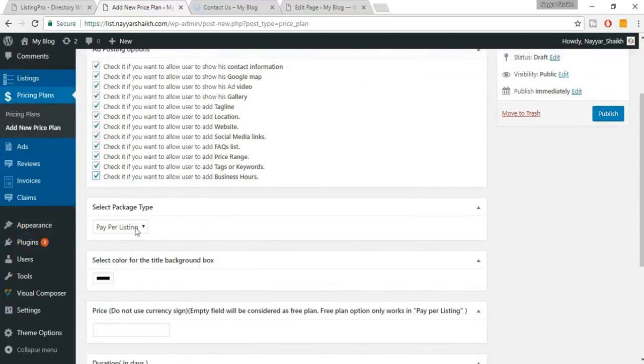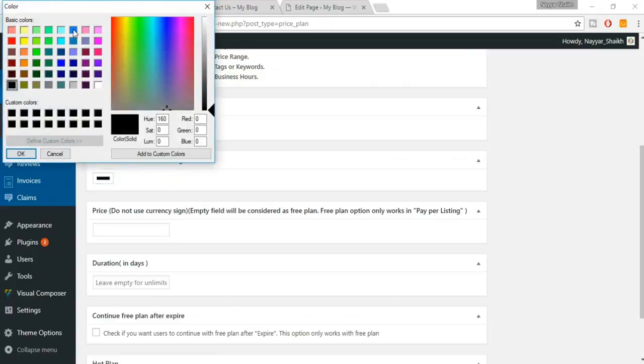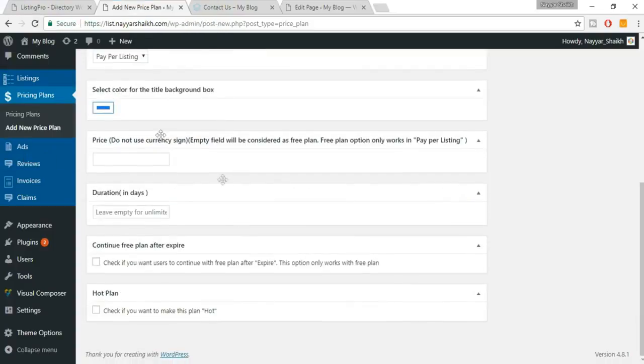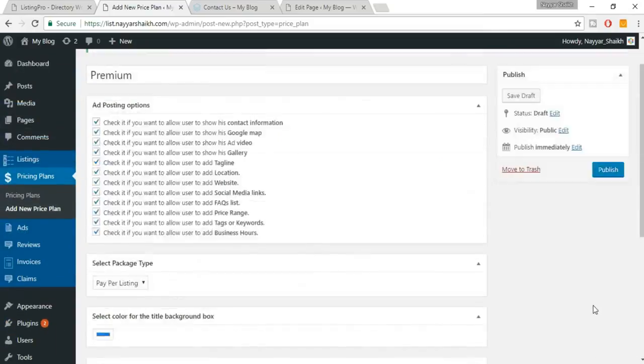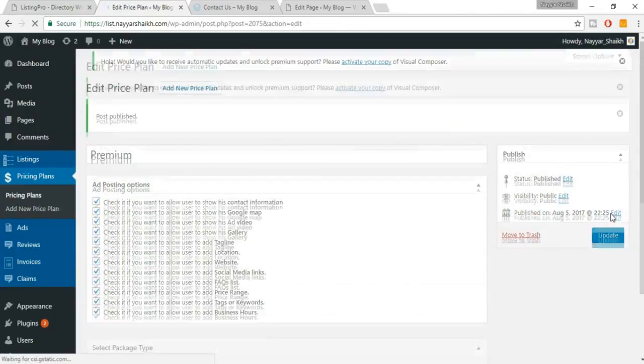Pay per listing or pay per package, all up to you. Change the background color. Now this is premium, so obviously it will be higher than the basic price. I'll click on OK. Now we have this duration. Price will be $5. That was $2. This will be $5. Now we can also give some more days to this poor guy. One plan is already marked as hot plan, so we don't want to mark this one also. Now click on publish. So with this we have created our 3 plans, 3 awesome plans.